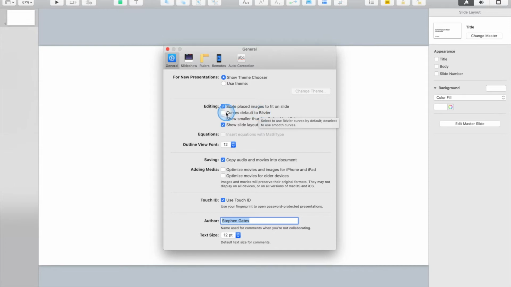So the curves: if you're going to go in and do drawing, if you're going to do actions, Bezier curves are going to be smoother. They're going to give you the ability to go in and manipulate those a little bit better. This is something that I usually like to have on. And then also, show slide layout names. Whenever I'm over here in the slide layout, you can see that there are different names and I can title those whatever I want. I may have them for different sections. I may have them for different reasons. The reason why I like that on is because it just makes it faster for me to work with those things.